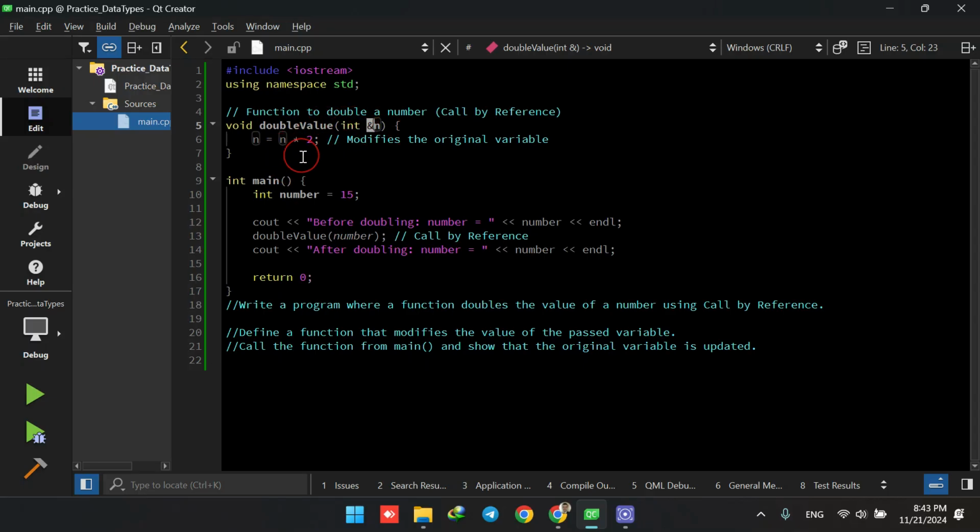Then this function gets the number's address, so it works directly with the original value and not a copy of it like call by value. Here it says, whatever n is, multiply it by 2 and store it in n. So the multiplied number is stored in n, and the function is done. When the function is done, the program executes the next line, and after doubling, number equals, we expect to see 30. So let's check.